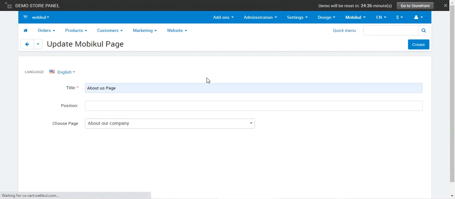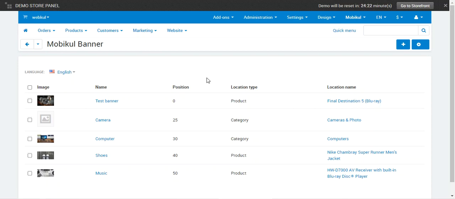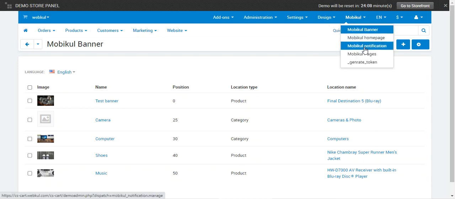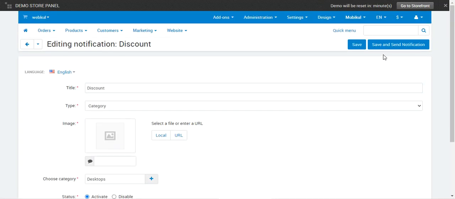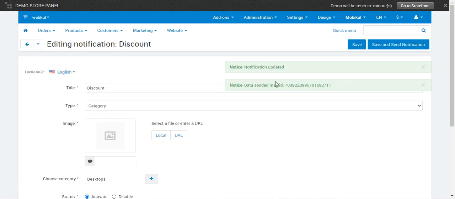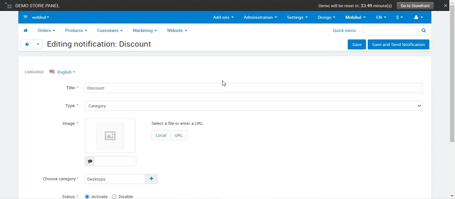So yes, that was much about the backend configuration of the CS Cart mobile application, and I hope it helped you in understanding how to create and manage the homepage banner, homepage sections, and how to create and send the push notifications. About the push notifications, if I go to the notification section, we can edit any of the notifications, or if you have created one and want to send it, you just need to tap on the save and send notification button, and the notification has been sent out to the respective mobile device users, and they can access that notification within the mobile app itself.